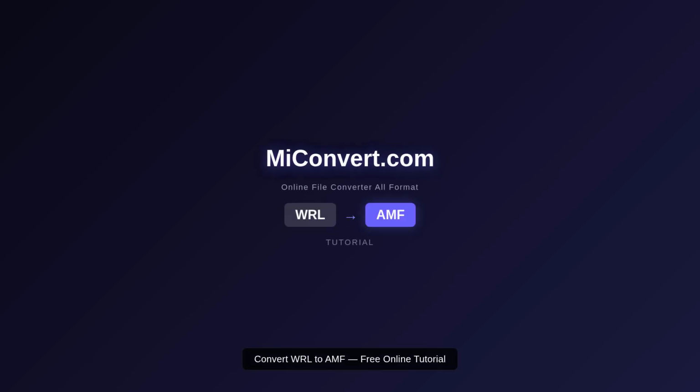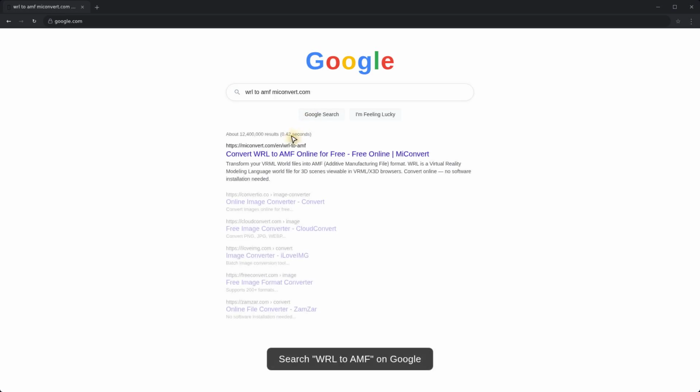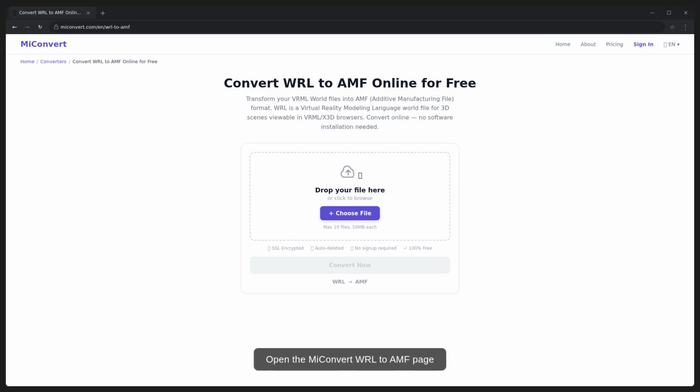Welcome to MiConvert. In this tutorial, I will show you how to convert WRL files to AMF format, completely free and online. Open your browser and search for WRL to AMF MiConvert.com. Click on the first result to go straight to the converter. You are now on the WRL to AMF converter page. The interface is clean and easy to use.